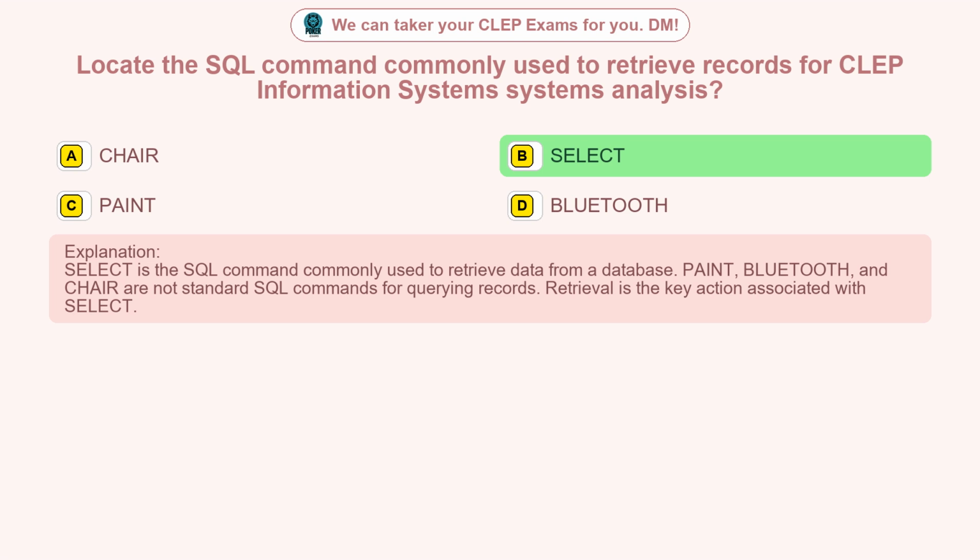Paint, Bluetooth, and chair are not standard SQL commands for querying records. Retrieval is the key action associated with select.